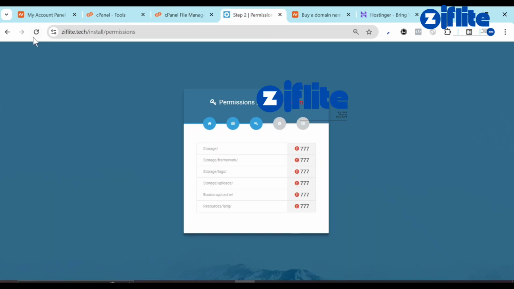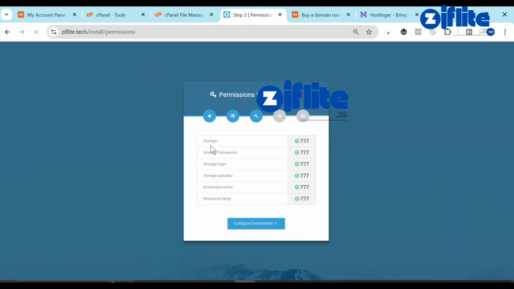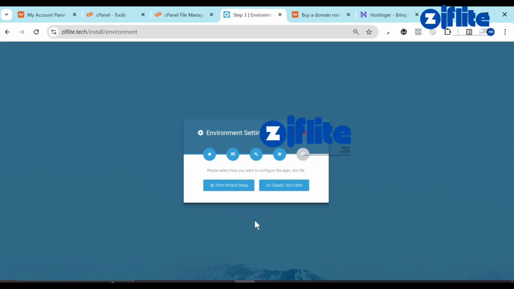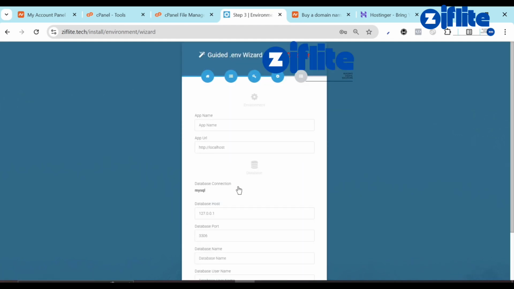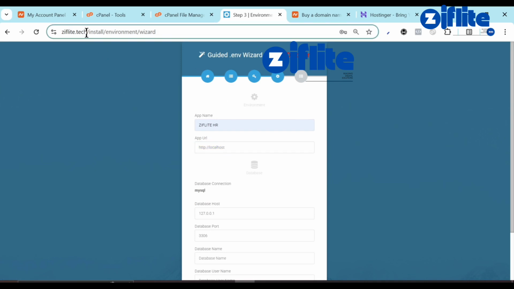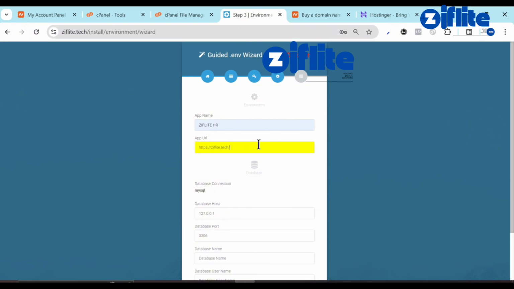Now when you do that, I want you to refresh this. Come back to this place and refresh it. Now you get all of them green checked. So click on configure environment. Now click on from wizard setup. Okay. Now the next thing we want to do is name this Zflight HR. Then here where you have your app URL, just put in your domain name or your subdomain depending on what you're using. All right, so we have it here.